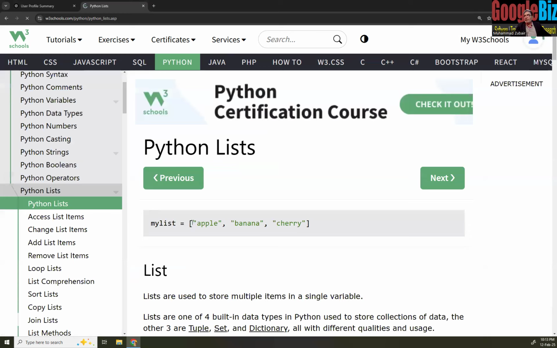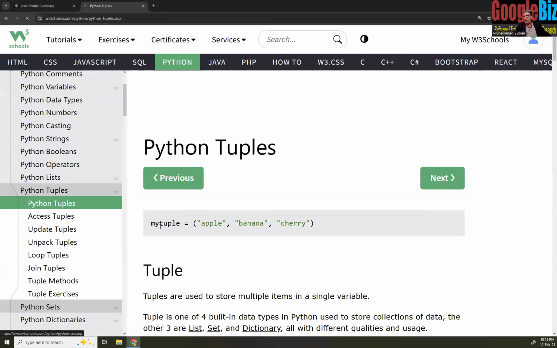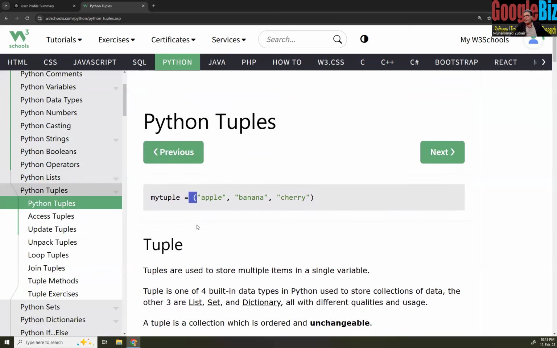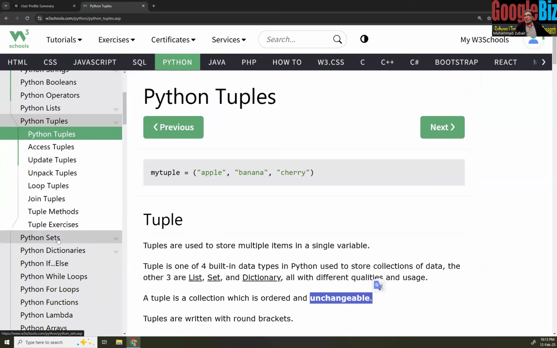So we can place elements. We can actually create a list. These are the elements, the components of the list. And if we create tuples, the concept is the same, that we can make a list. These are the components, but the difference is this bracket. And the other thing is the tuple is unchangeable. Well, there is a third component, and that is Python sets here.